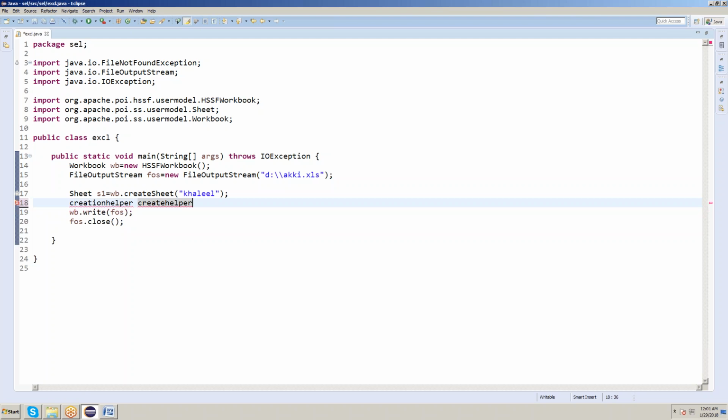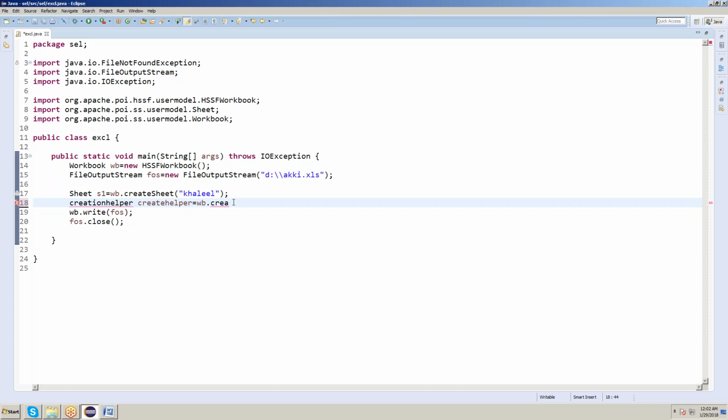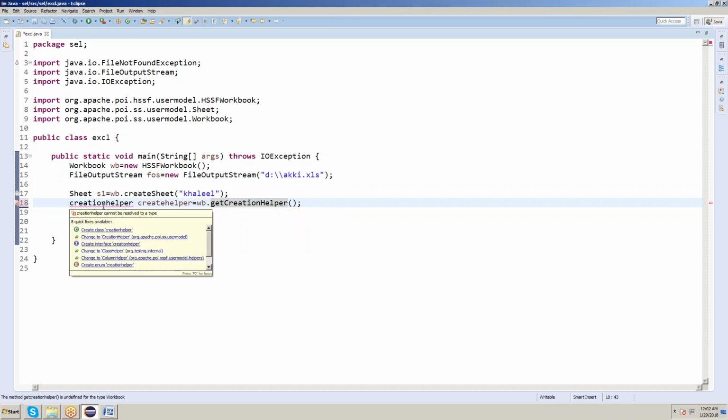Create helper equal to wb dot creation helper. Creation helper is a method. Change it to get creation helper. Sorry, get creation helper. Creation helper, or what you open is the KPSSI user model. All right.